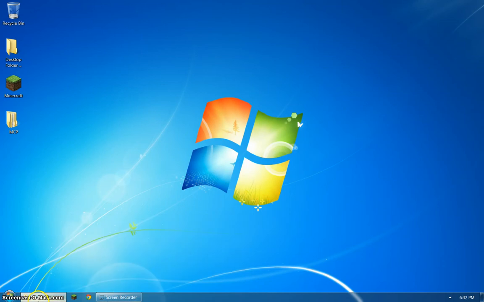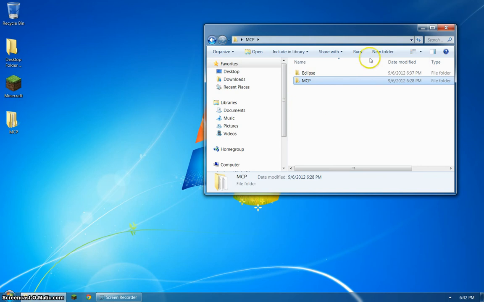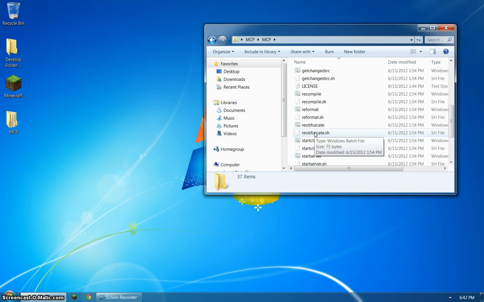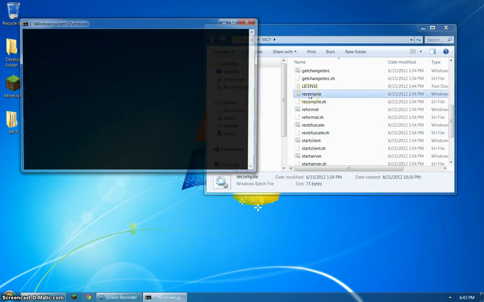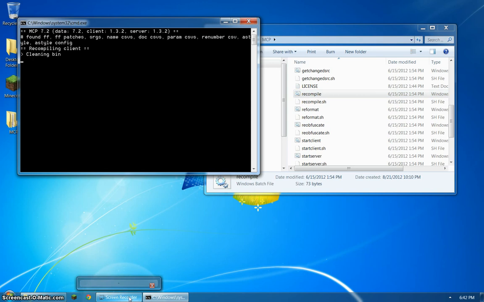Go back into your folder, MCP, Minecraft Coder Pack. Go into the file itself that you downloaded, which has to be in a folder to work correctly. Go into there, and to save it, you'll do recompile. Now, I think this file takes a little bit to run as well, so I'm going to pause.